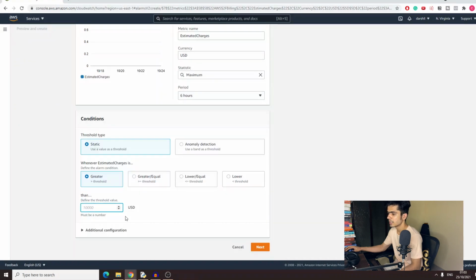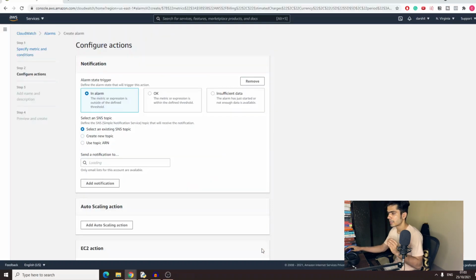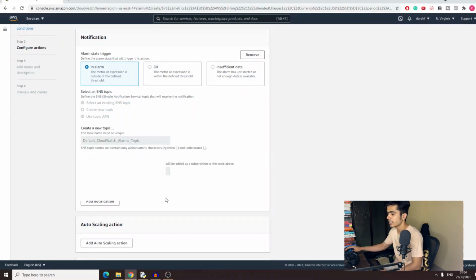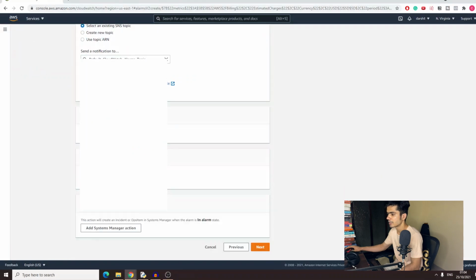The main important part is this number. We're going to keep it static, and it is greater than some number. Let's say if your charge goes greater than $5, then you will get that kind of notification. Over here you don't need to do anything, just select an existing topic or create a new topic. It will automatically create a new SNS. SNS is Simple Notification Service, which is basically used for email notifications. You can enter your email address over here so that you will get the notification on this email. Then you click on Create topic and it will create that notification topic.